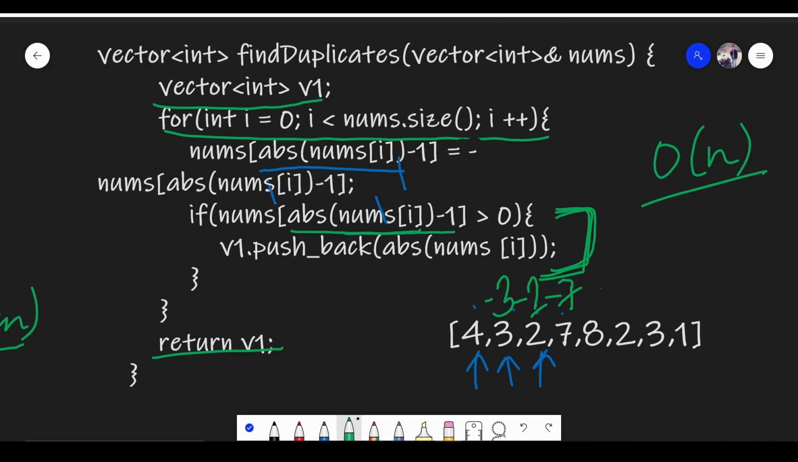So if you must have figured out, I'll leave that to you guys. I'll just be telling what it will look like. As soon as 7 is encountered, this will result into 7, that is the last but one element. That means this will become a -3. When 8 is encountered, the last element, that is 1, will become -1.